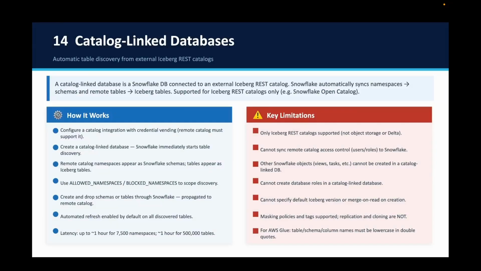In this video, let us cover catalog link databases. Catalog link database is one of the offerings from Snowflake that helps to bring in and discover the Iceberg tables from an external Iceberg REST catalog. It is an automated table discovery process from external Iceberg REST catalogs. A catalog link database is a Snowflake DB connected to an external Iceberg REST catalog.